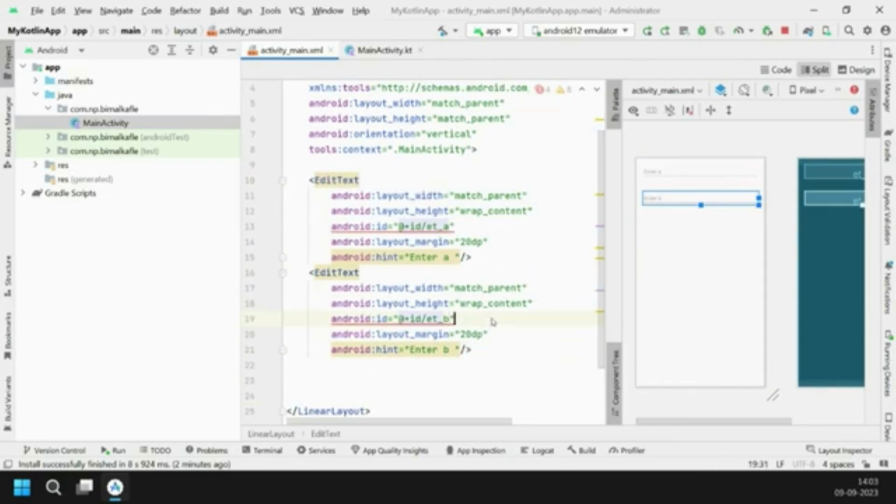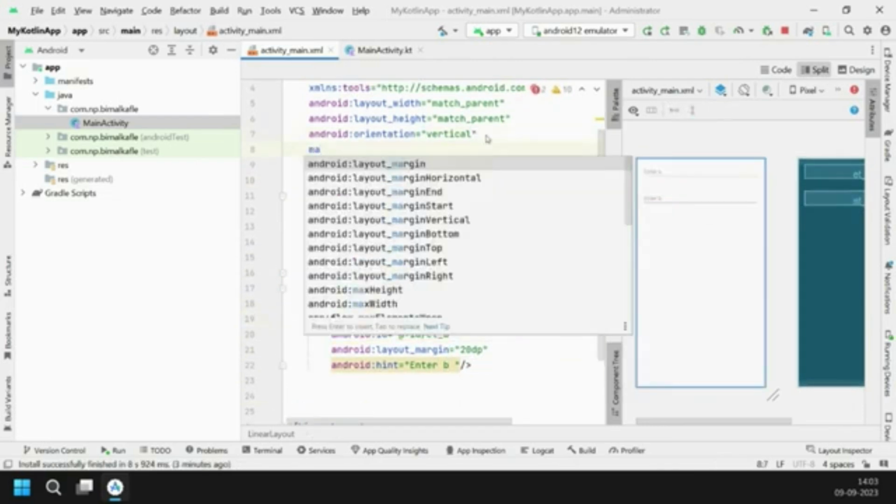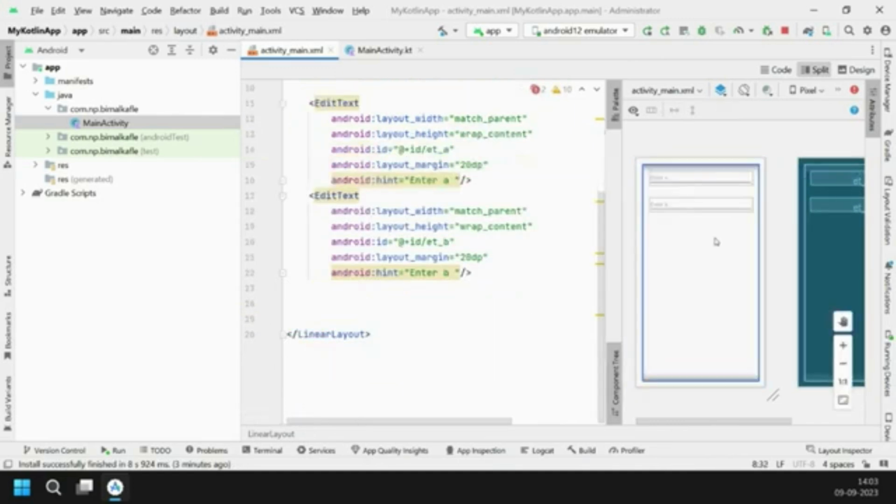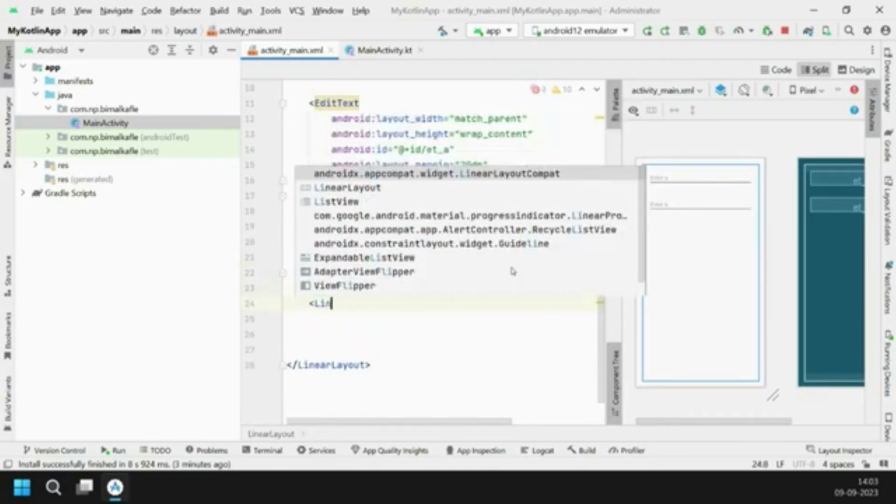I've set the properties in such a way that I have placed an ID, I have put in the margin, and I have placed the name that has to come as a placeholder, using the hint option. These are the things that I put.